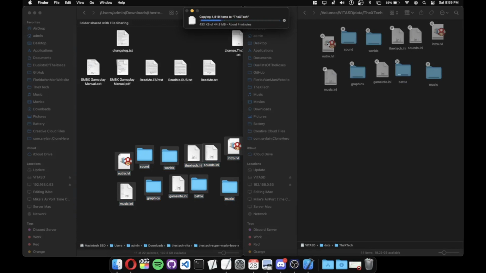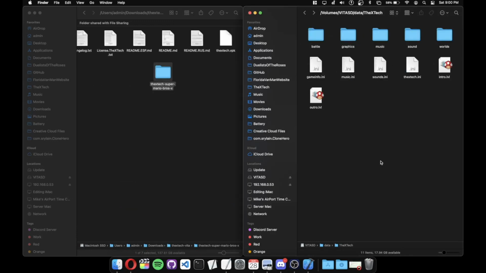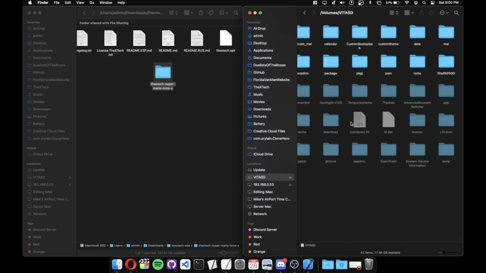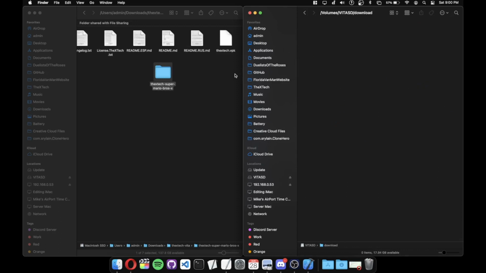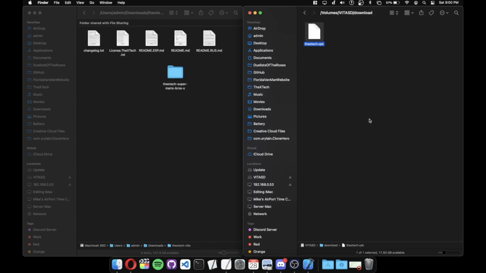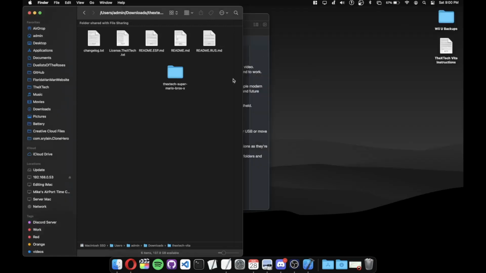So once this is done, now that all the assets are moved over, you're going to want to go ahead and move the VPK over to a location that you can access. I made a download folder. I like to put my VPKs in the download folder. So that's everything. Your data folder is set up. The VPK is transferred. We're going to go ahead and eject the SD card from the Mac and get this into the adapter and into the Vita.